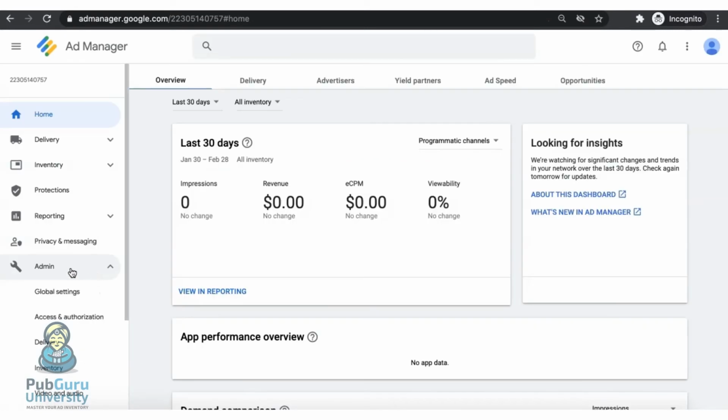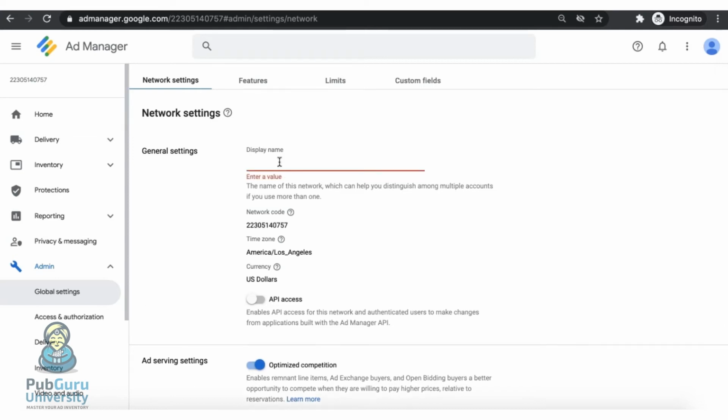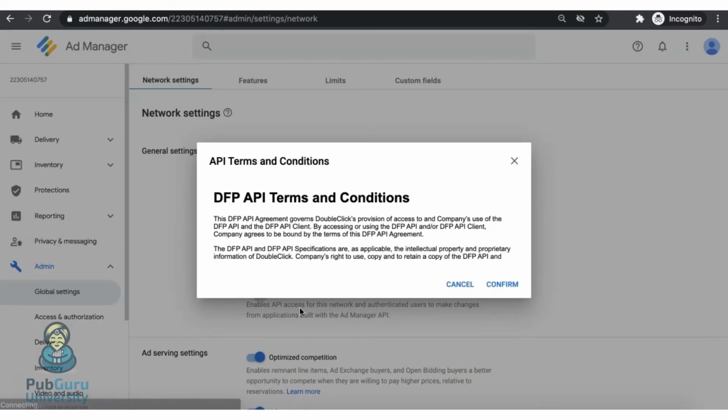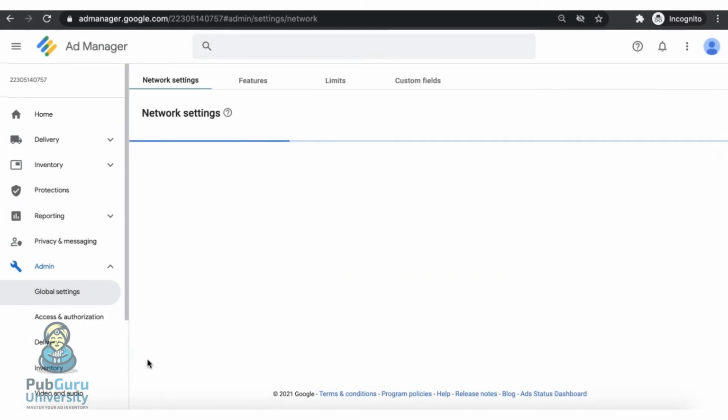I would recommend going to Admin, Global Settings, so you can go ahead and set up your display name. This is so you can easily identify your account just in case you own multiple Google Ad Manager accounts. This also makes it a lot easier for your AdOps team to identify and work on the correct account. Enable API access, click on Confirm, and click on Save.